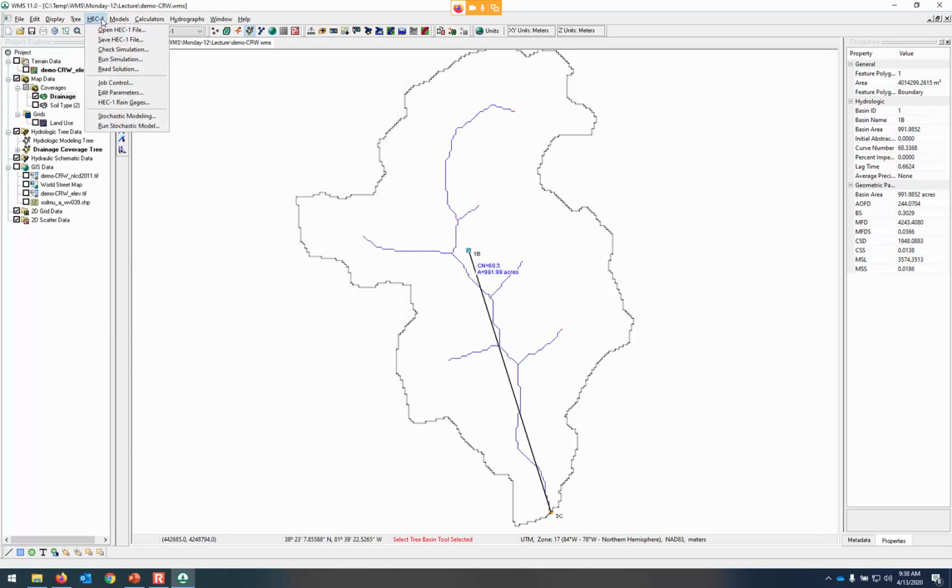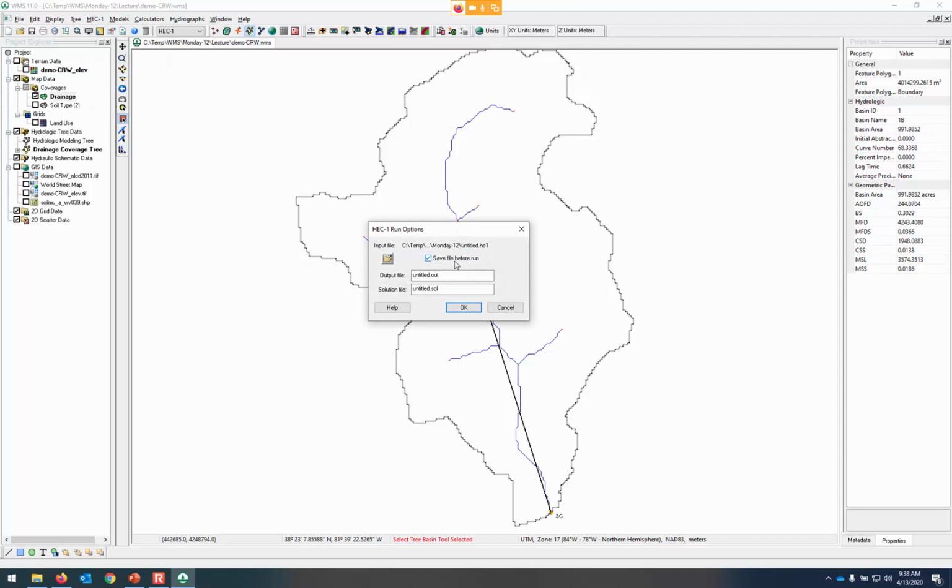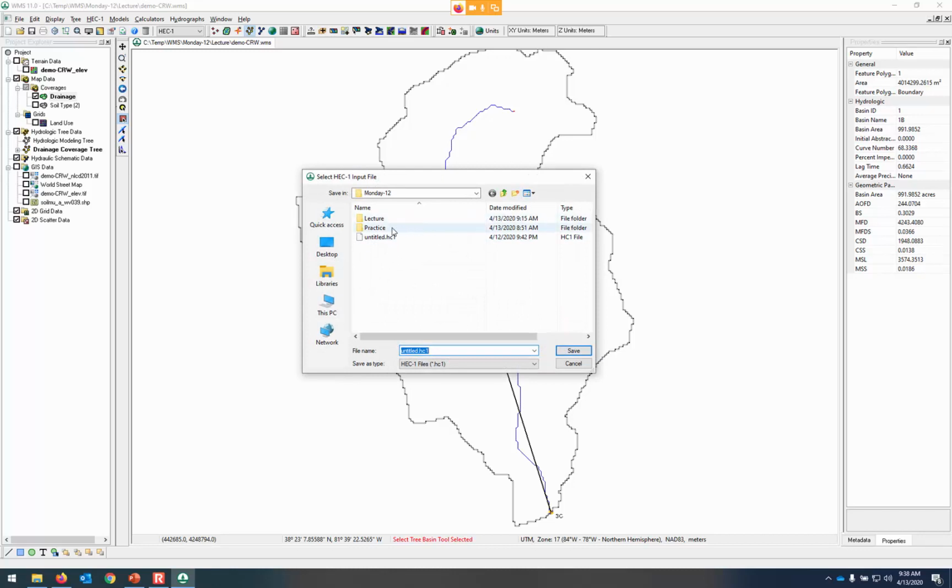So here in the HEC-1 menu, if you click Run Simulation, it will give you the chance to describe where you want these files to be saved. And so let me just make sure that I'm going to put it into this lecture subfolder, and I'm going to call it HEC-1 output. Okay.